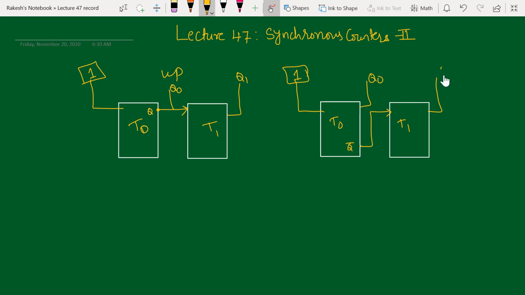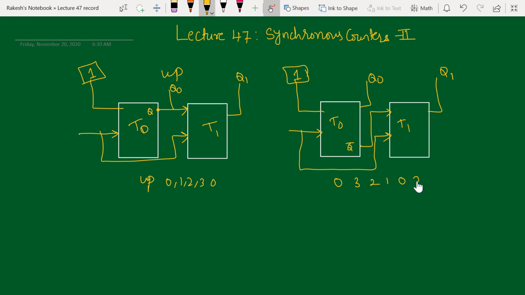Similarly here also Q0 and Q1. Now in these two circuits, the clock is given simultaneously to both the flip-flops at the same time. This circuit is counting in the upward direction, that is 0, 1, 2, 3 and 0. This is counting in the downward direction, 0, 3, 2, 1, 0, 3. Now I am going to combine these two circuits into a single circuit so that we don't have to use separate circuits for up counting or down counting. So I am going to add extra control inputs so that we can select depending on our requirements.